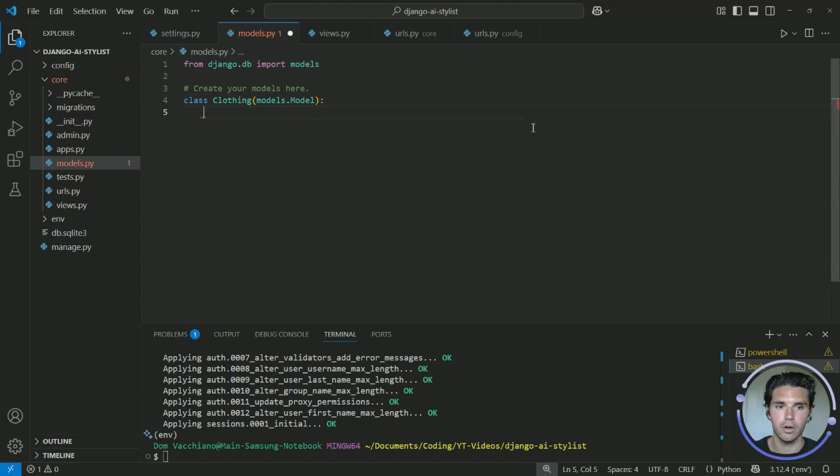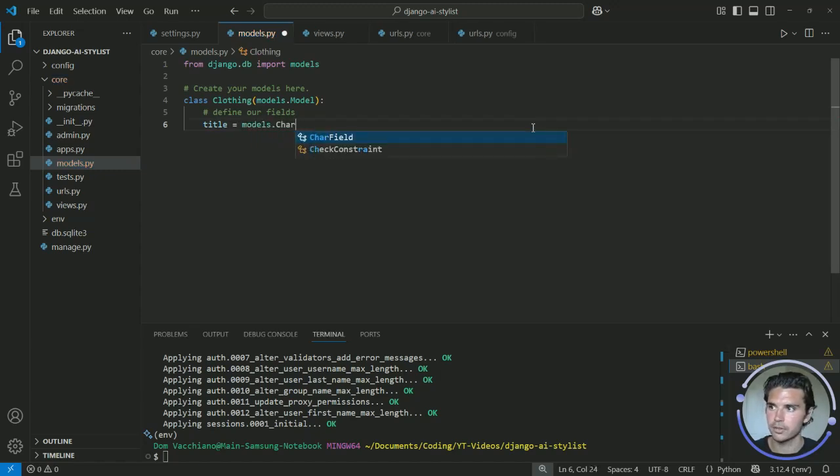And then we can define our fields. We can have a field be title. This will be the title of the clothing, like a t-shirt or blue jeans. And we will use models.CharField. There's a number of different fields, like TextField and BooleanField. For this one, we'll use a CharField, which is a string character field. We have to set max_length. Now this will create a table Clothing, and each row will have a field title.